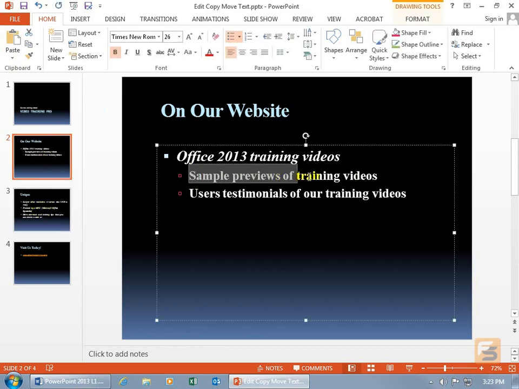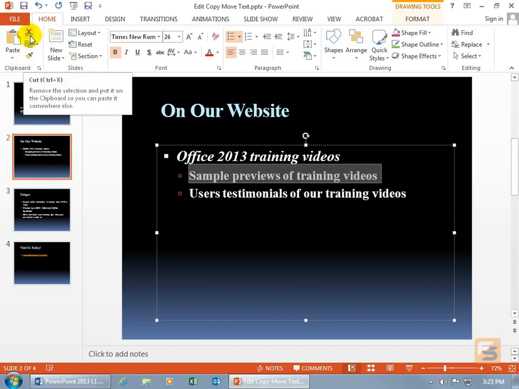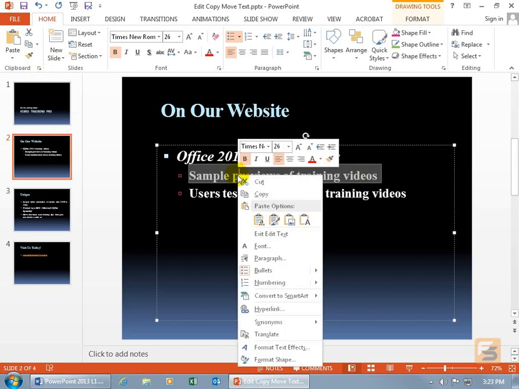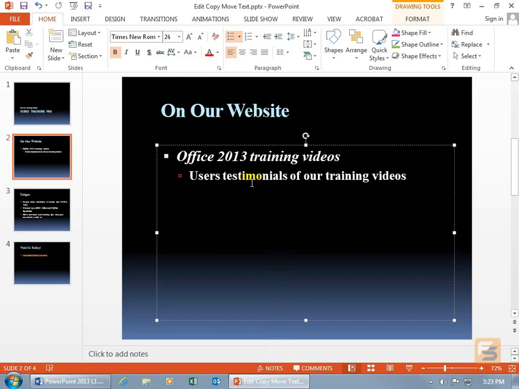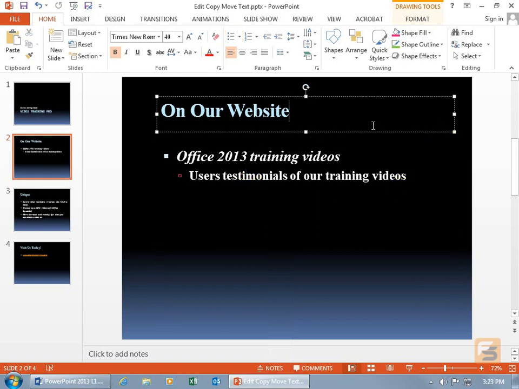So if I click and drag to select it, and to cut it, you can come up here on the Home tab to the clipboard group and click on the pair of scissors. Or in the pop-up you can see down below, use the shortcut keys Control-X. Or you can right-click and you can go ahead and cut it, and it disappears. And then if you want, you can click off. Whoops, I'm selecting that.